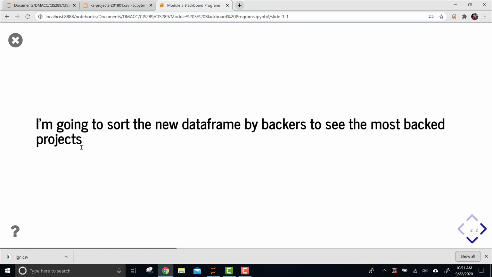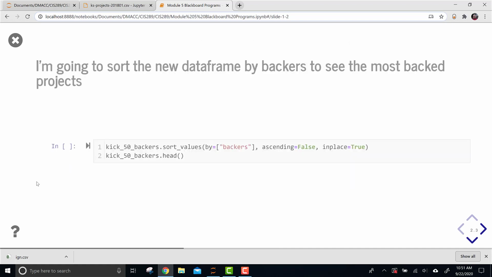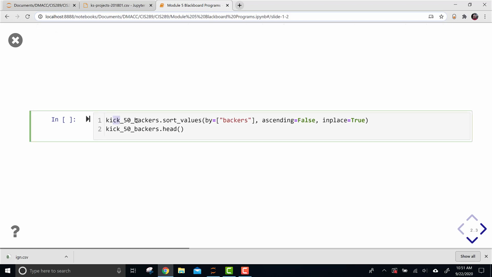I'm going to go ahead and sort my new data frame by backers to see which projects have the most backers. So I've got my kick50 backers, again, should be kick20 backers, and I'm sorting by the backers column. I want it descending, so the largest ones are at top, so ascending is false. And inplace means that it actually writes it back to my frame, so my frame's actual order will change to my new sort. If I had inplace equals false, it wouldn't update the original frame. And then I'm going to print the head.